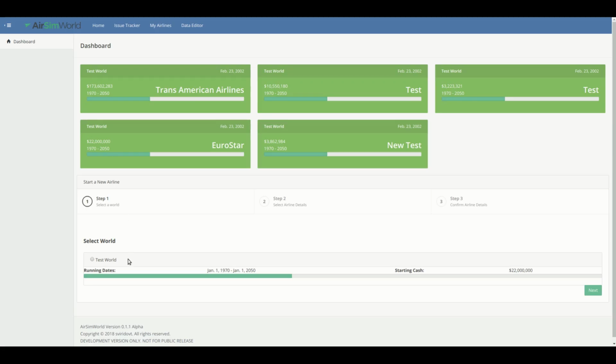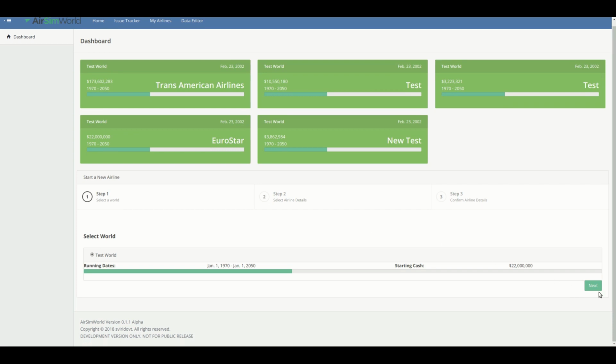On here, it takes you to the dashboard. On the dashboard, you have a list of all your airlines, as well as a wizard to start your new airline. Since we're a new airline, we're going to use the wizard to start a new airline. So first thing that we're going to do is we're going to select a world. Currently there's only one world, so we're going to select that one and press next.